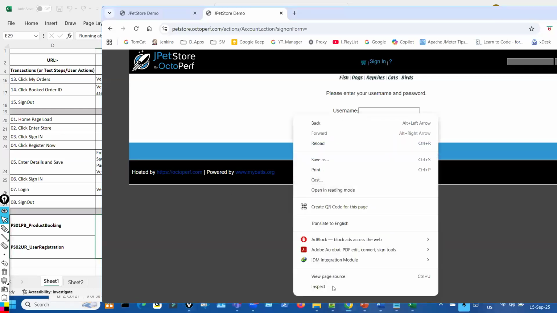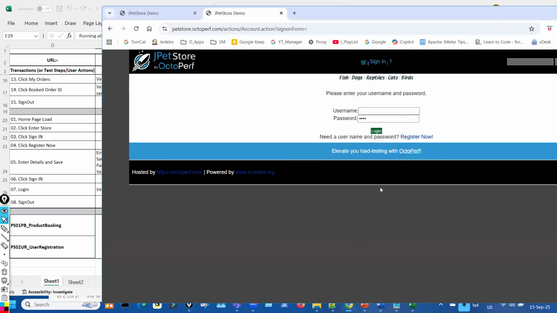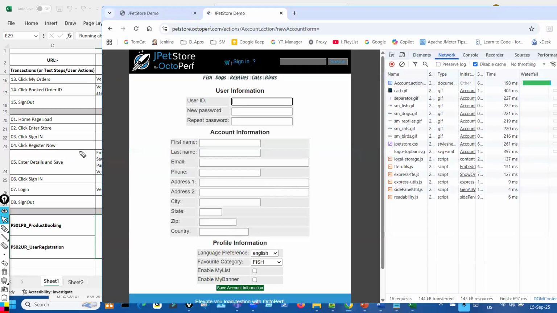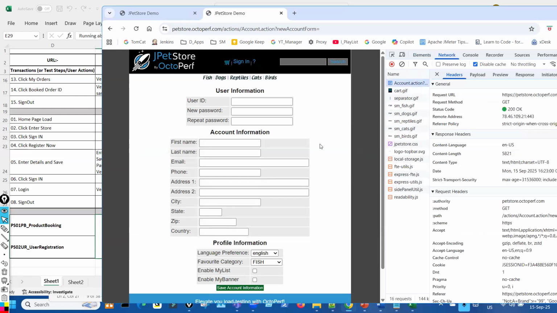And parallelly you can open, as I said, the network tab and keep on capturing those requests. So let us click on register now. So the register now transaction is captured and the related request is captured. Right? No need to do it in one go, as I'm saying, because I have to save my time. That's why I'm showing you parallelly, right?